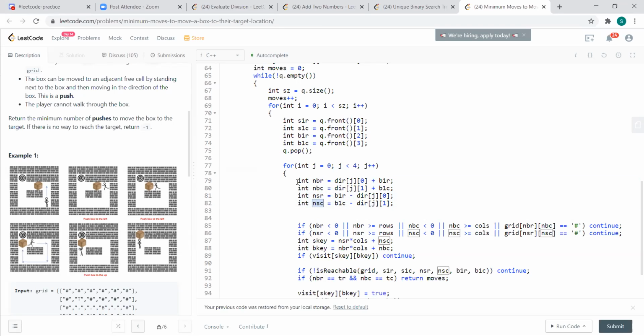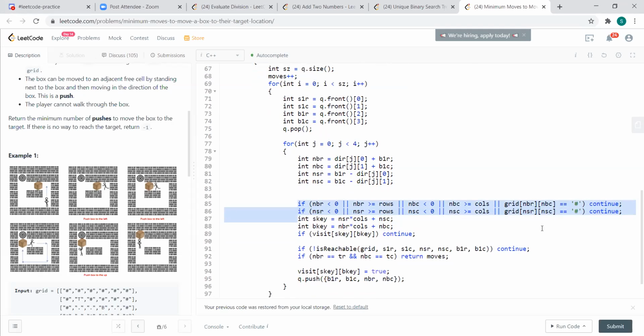So NB and NR are the new positions of my box, where I want my box to go in that direction, and NSR and NSC are the new positions of the player, where I want my player to be. First I validate all these positions: that they are not going out of bounds, and that the values at both of these locations are not a wall. If they're a wall, then I continue.